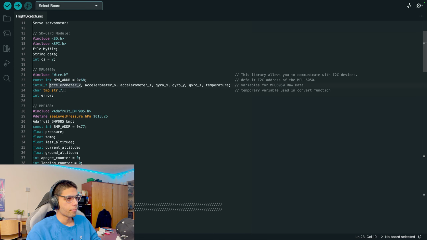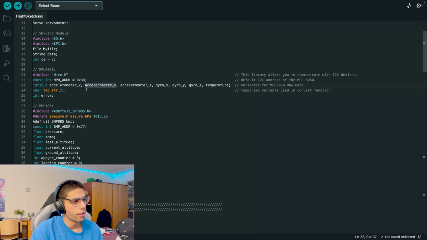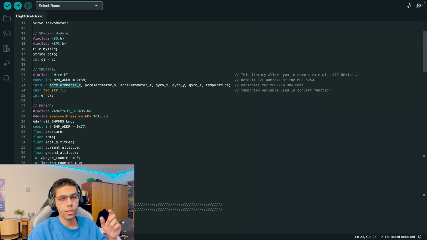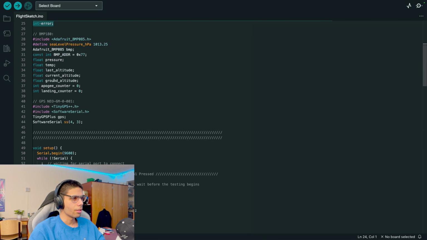Now, these are constants, not variables. The register address is not changing. It never changes. And these are the variables that this sensor can output to us: acceleration along the x-axis, y-axis, and z-axis, and angular acceleration along x, y, and z. That's why it's called an accelerometer and gyroscope. The one that I use in my rocket also had the temperature reading, so I just included that too.